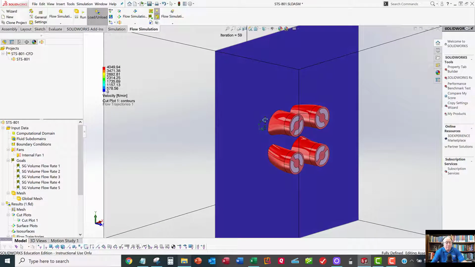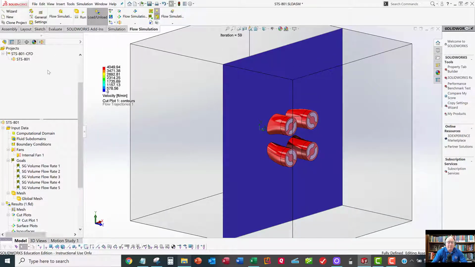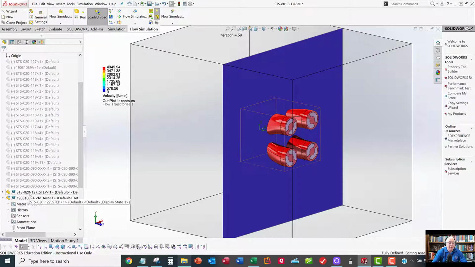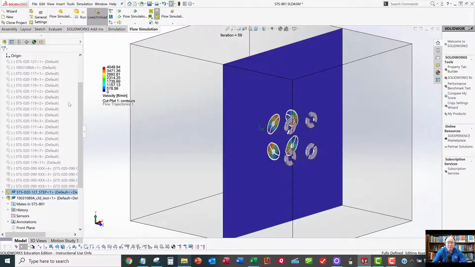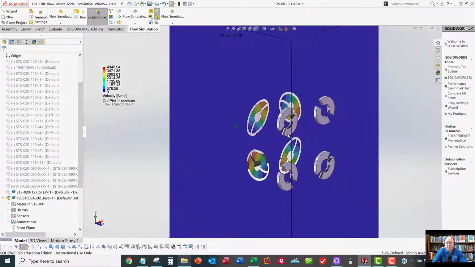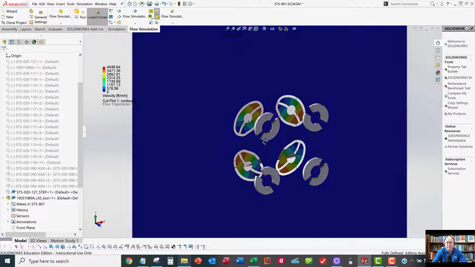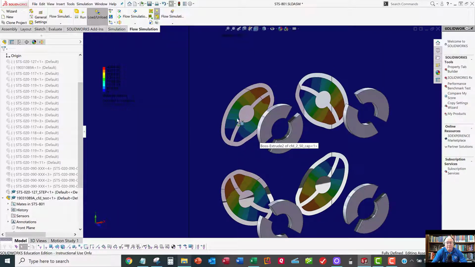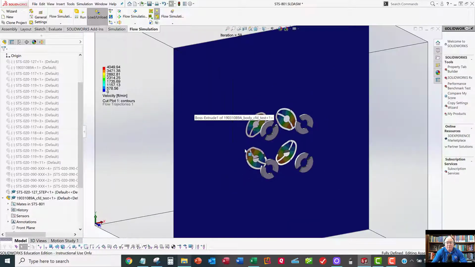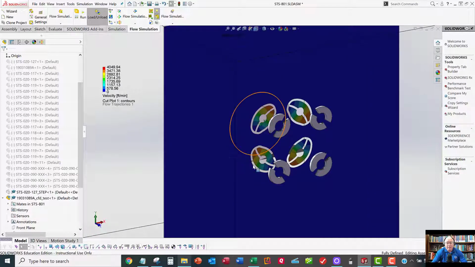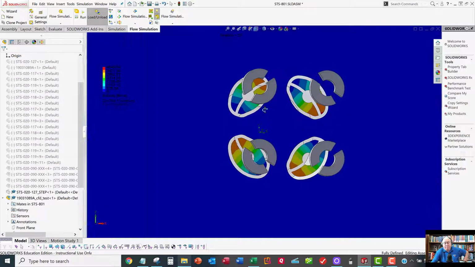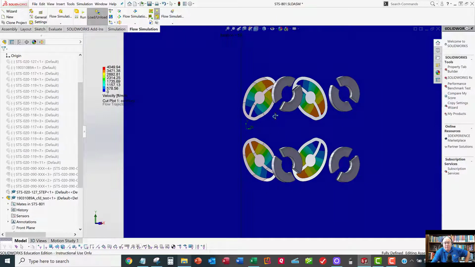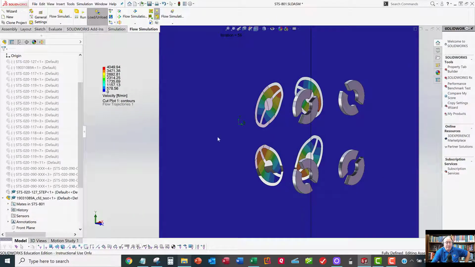And I need to hide my duct so I can see what the air is doing. So I'll right click, temporarily hide the duct, and now I can get a profile of what my velocity is doing inside each one of these ducts, and I can get a feel for what's going on. And maybe I got some high velocity here and some low velocity here, and so maybe I need to redesign my duct to get a better, consistent flow through that opening.